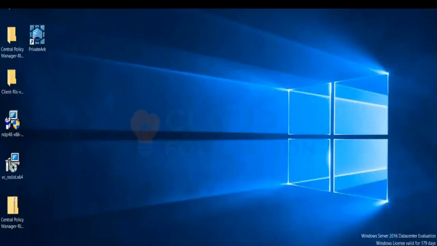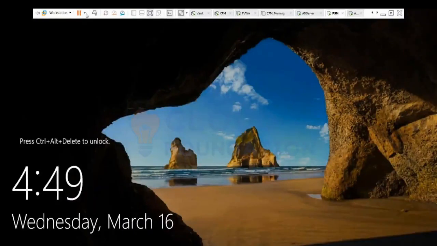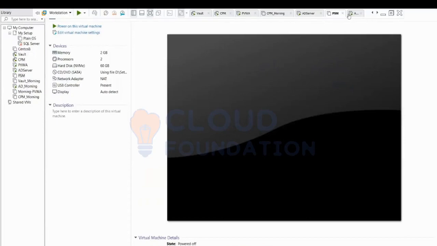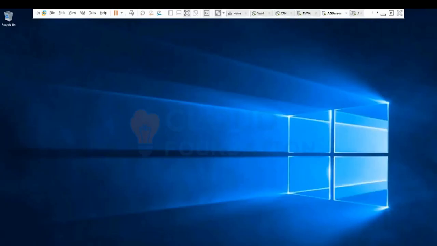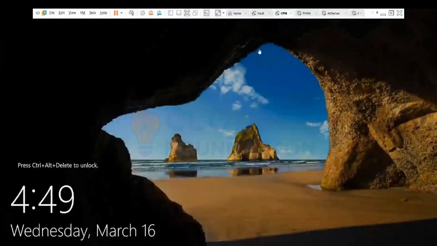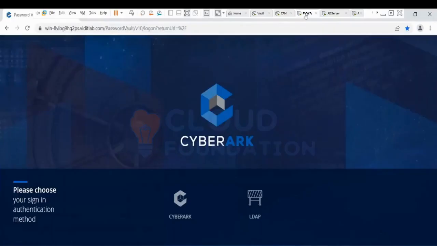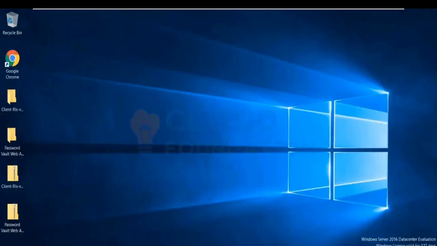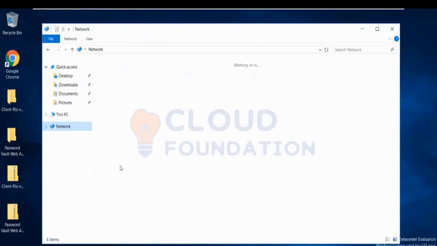Better we will use it in the later phase. I'll just switch off this thing. Okay, this is our PVWA. Now we will be installing CPM as well in this. So yesterday we were unable to do so. Today we will install CPM. Let me just bring in the CPM setup.